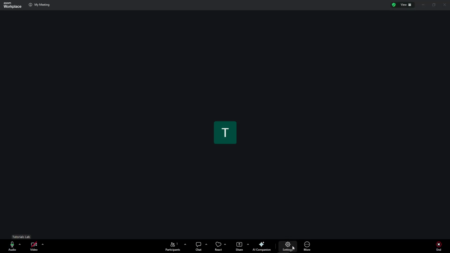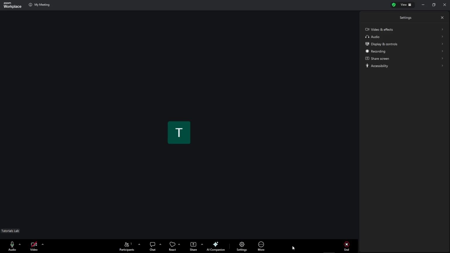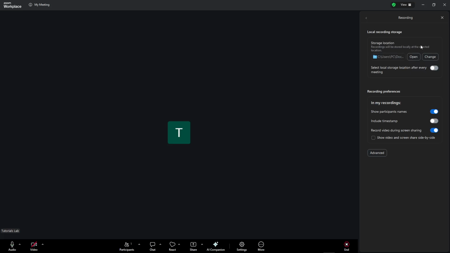Now that you're in the meeting, direct your attention to the bottom of your screen where you'll see several control buttons. Click on Settings. This button opens up all the configuration options you'll need to customize how your recordings are saved and managed. In the Settings window that appears, look at the right panel where you'll see various categories. Click on Recording. This section is where Zoom stores all the controls related to recording meetings, including where your files will be saved and what format they'll use.